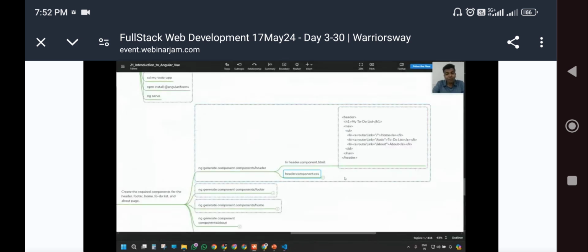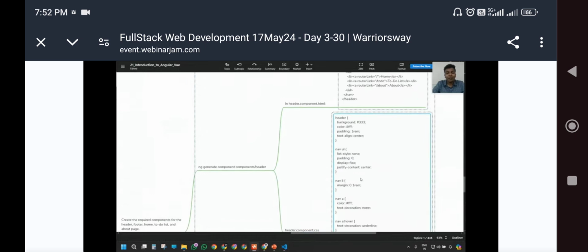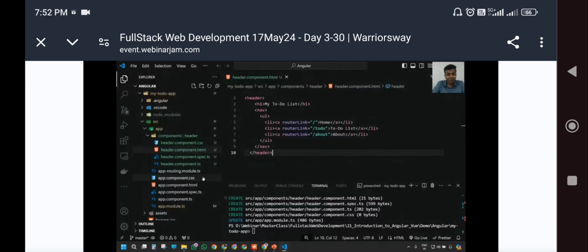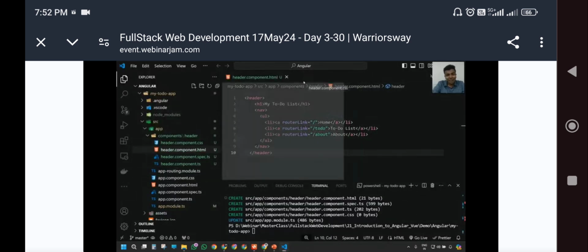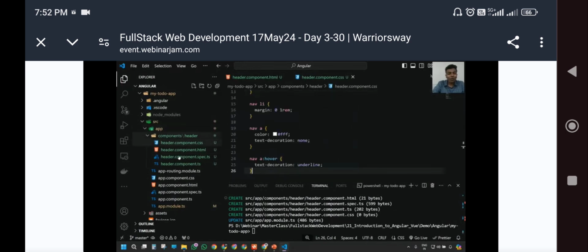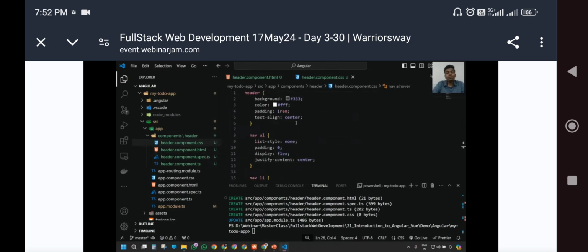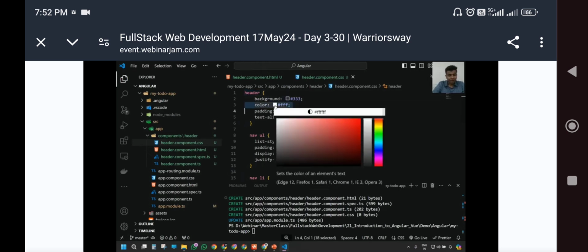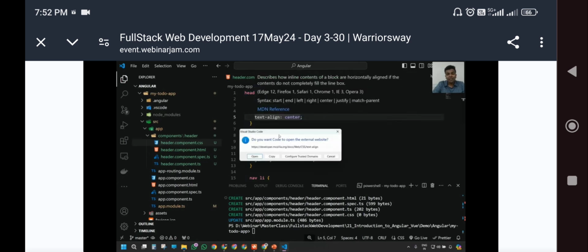And for the same component, it will automatically create the CSS file for you. Do you really love this? Guys, do you really love this? This is what the framework is. It will automatically create whatever you really need, so you just need to change your code based on the files it already created. Look at the header's background color and color, which is FFF, and padding and text align.